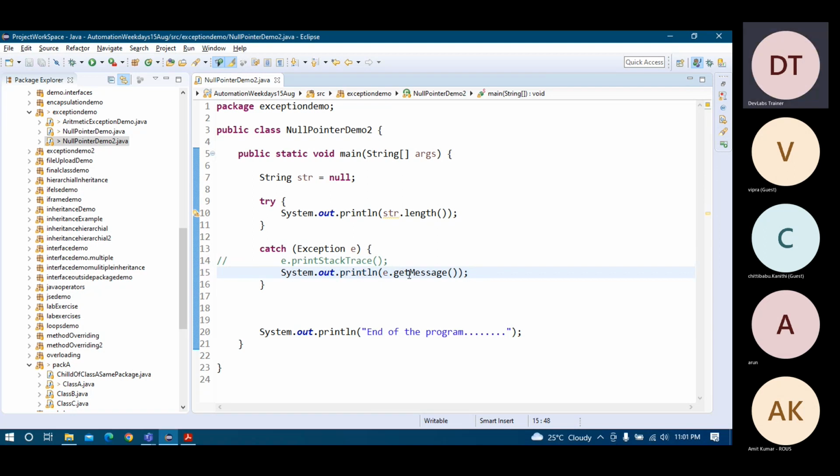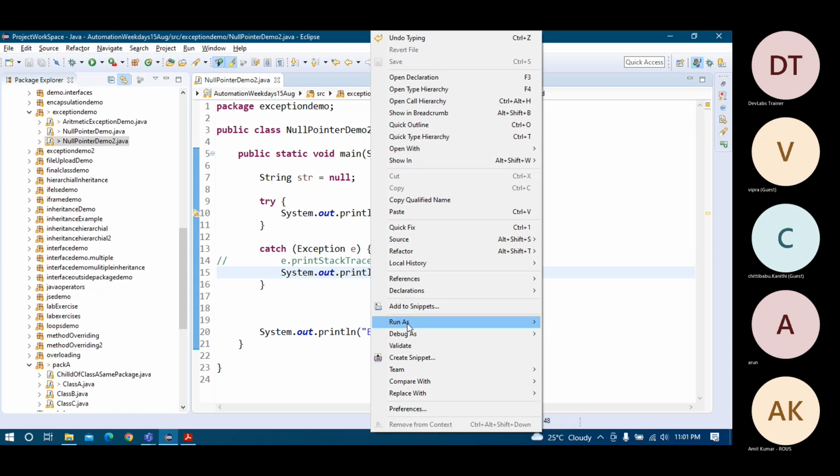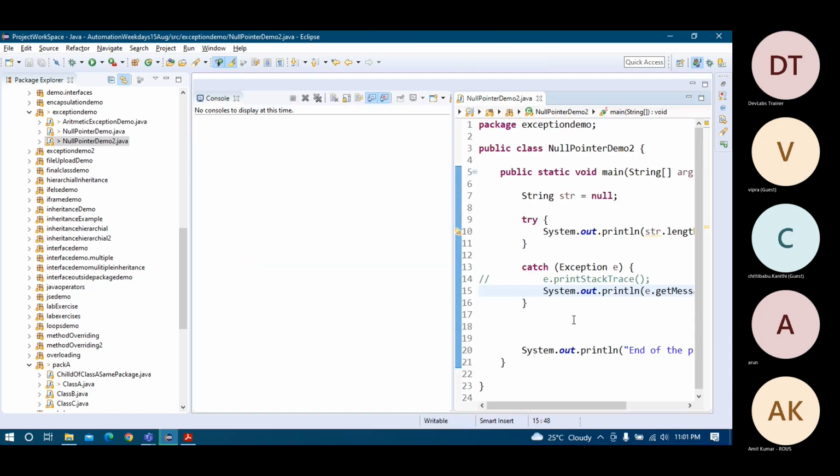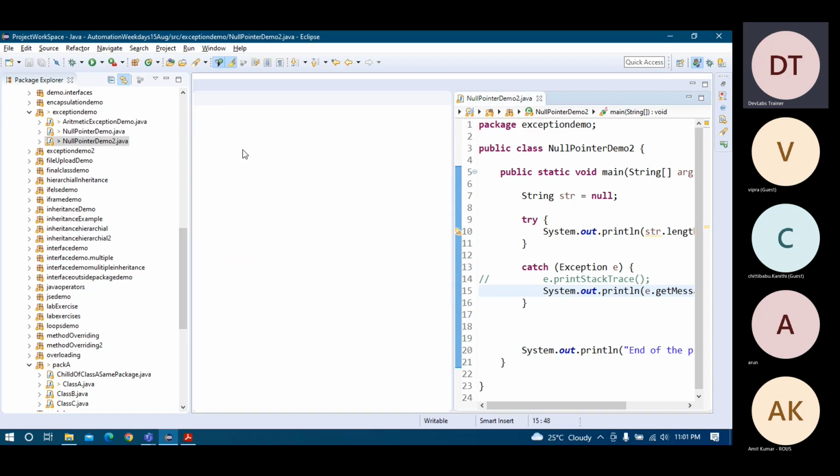So it will display some kind of error, but in black color. It's just a print message, right? System.out.println, it's a printing message. You can see here it's just null and end of the program, nothing coming in red color. So this is the difference.